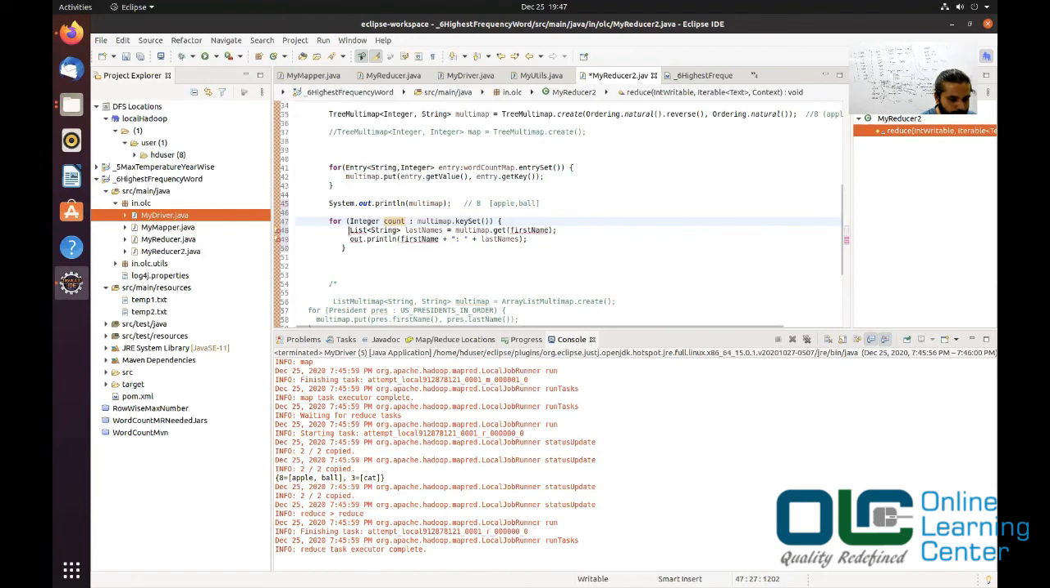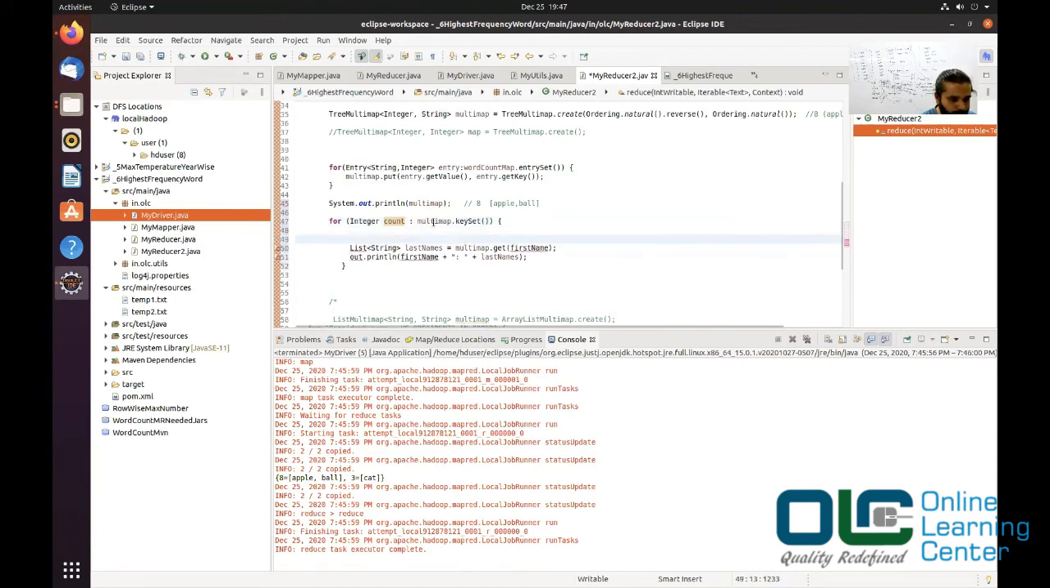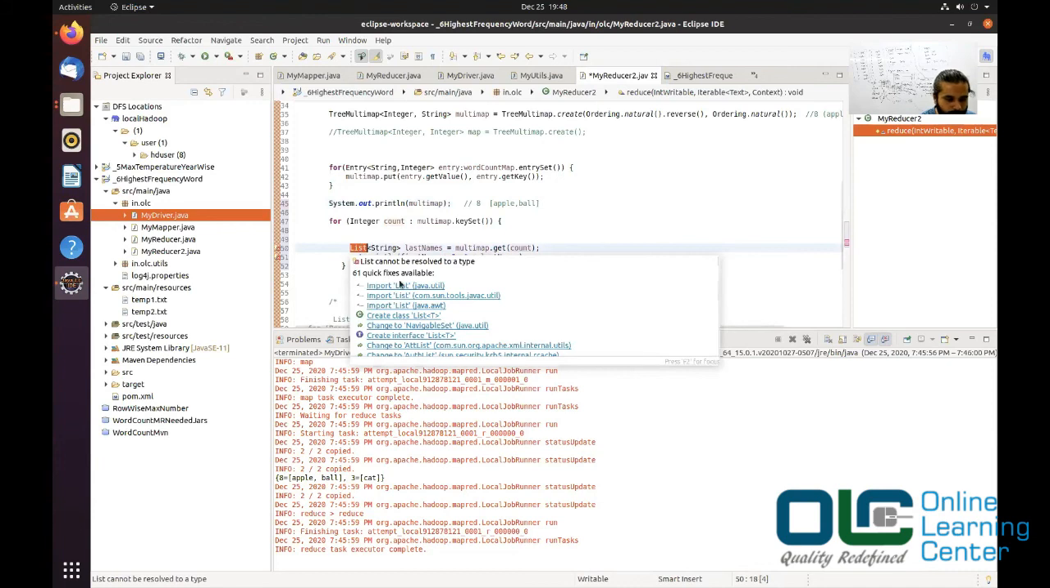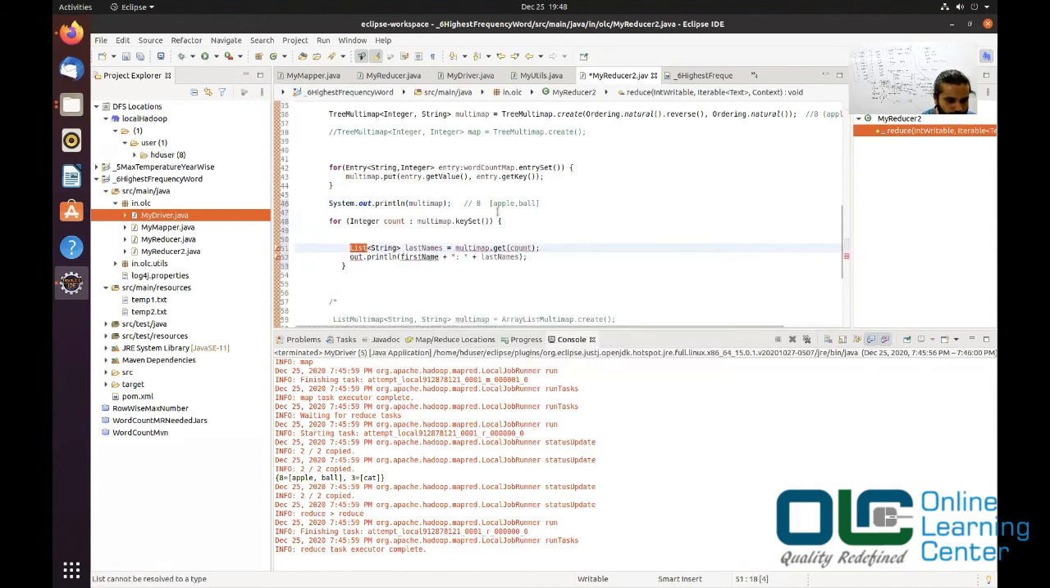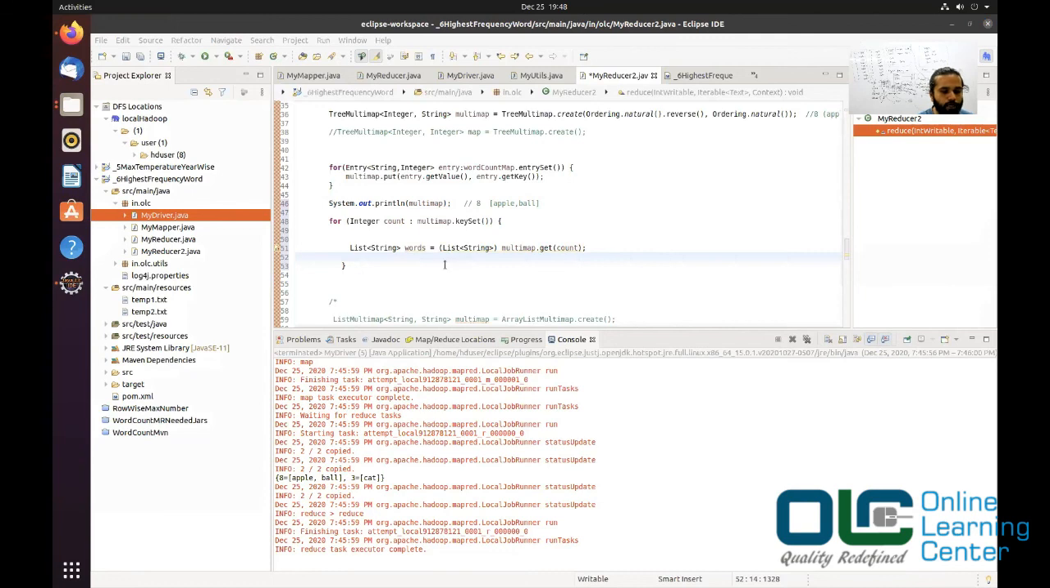Okay, and then you will say, from this, what is your multimap here? This is your multimap, right? So you'll say multimap.get(count). You are saying take this 8 and return me this, right? And you will get them in a list. Okay, list of what? String. List of string, and I'll say words, right? So you got a list of words. Let's cast it to a list. Okay, so you'll get a list of words.